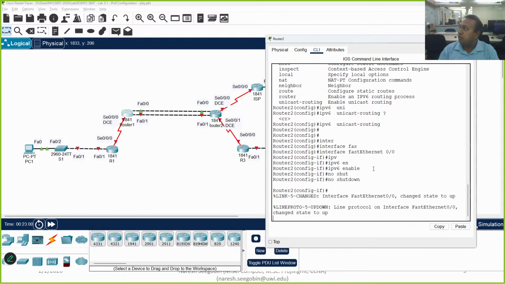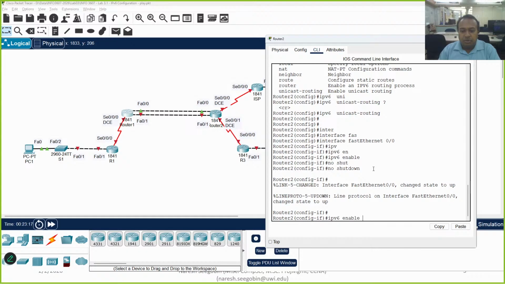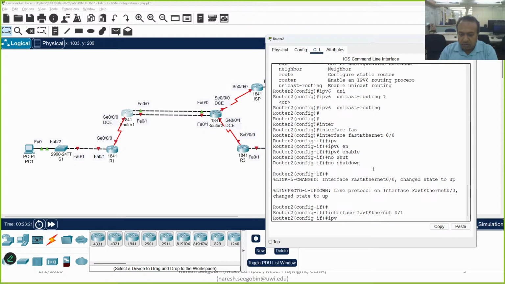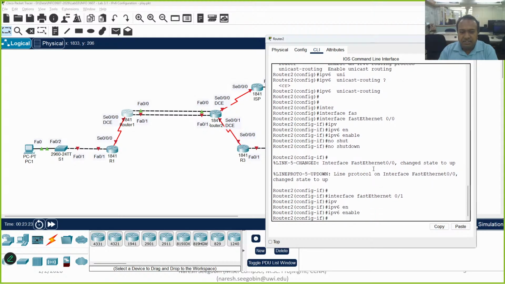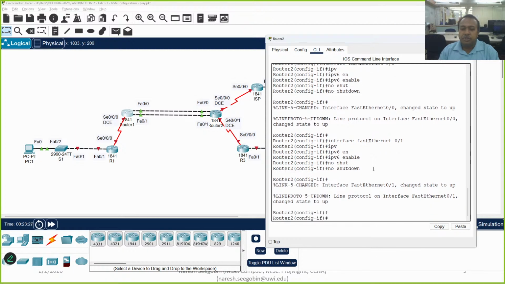So if I do a no shutdown, the line and link state go up, right? This is something for you guys to remember, that sometimes a link is down because of the other side, and that's what I showed in the serial lab with the serial connections, right? So this is one, and then we could do interface 0/1, IPv6 enable, and no shut should bring it up as well. So there you go, we got the other one.